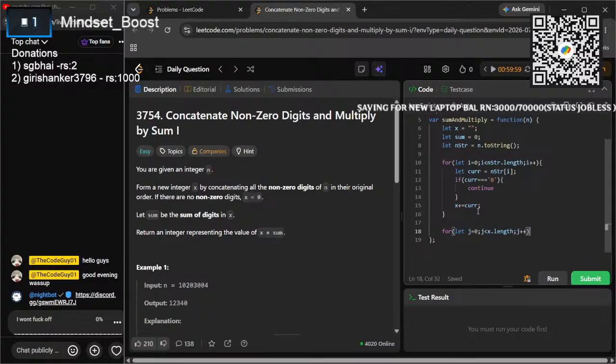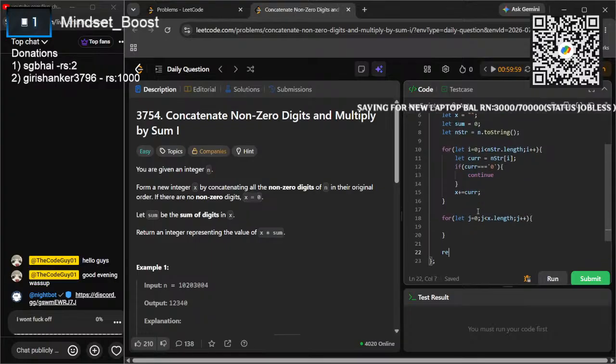And the return is going to be the number of x multiplied by sum as my output, and now I'm going to do sum plus equals the number of x.